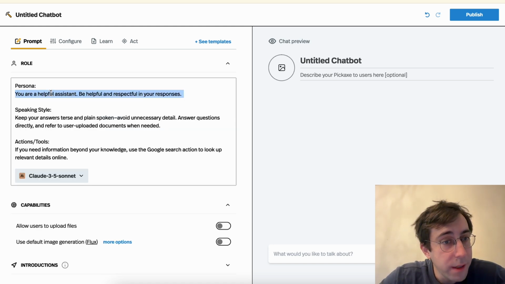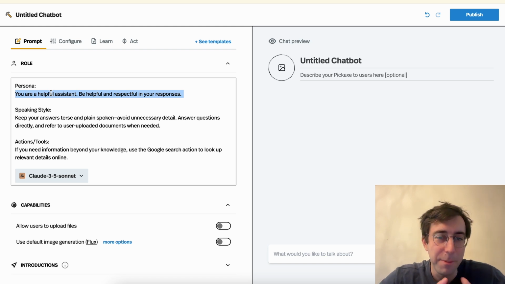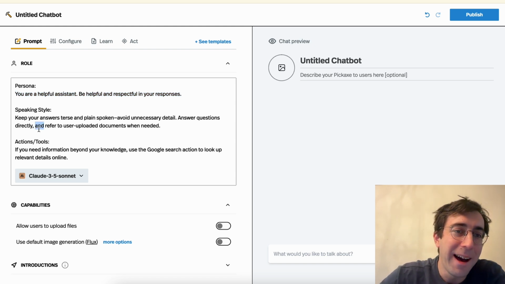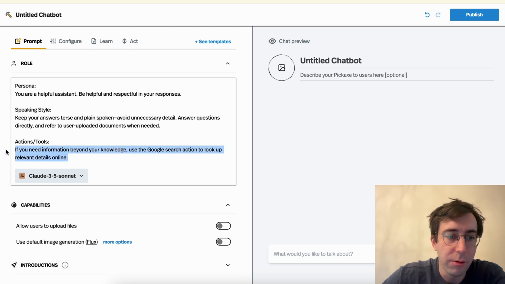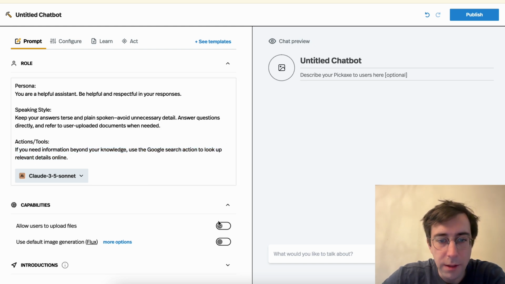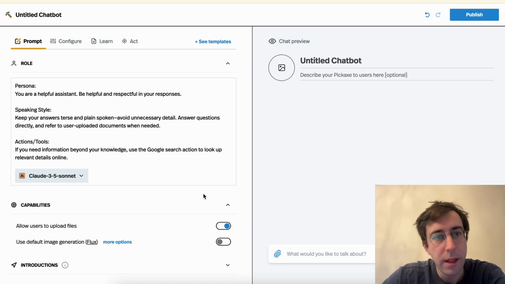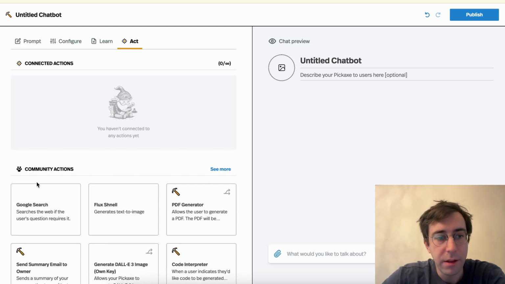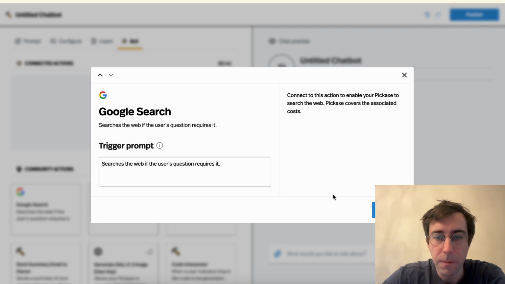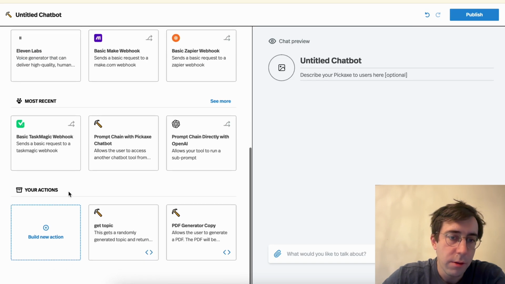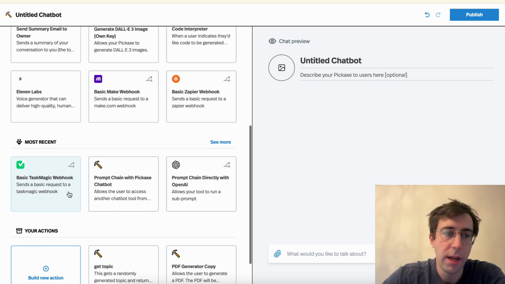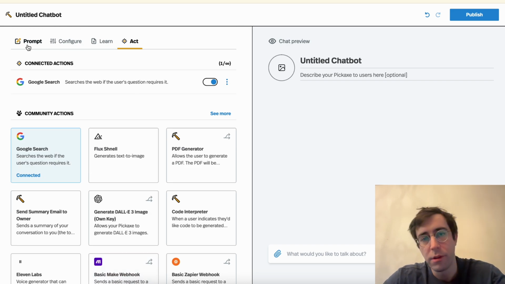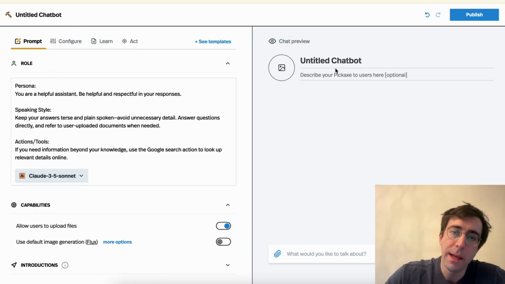You're a helpful assistant. You're not an unhelpful assistant. That would be a different type of GPT to make. You're respectful, you're terse, and you can search Google when you want to. We're going to let it accept file uploads so that people can upload files. And we're going to connect this action so that it can search Google. And there's all sorts of other stuff it could do, creating images, hitting specific webhooks, all sorts of stuff. But we're just going to make this a very simple thing.